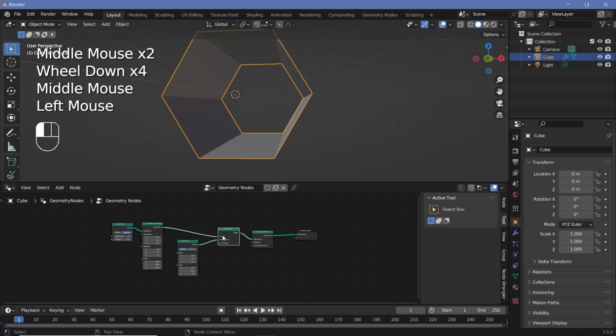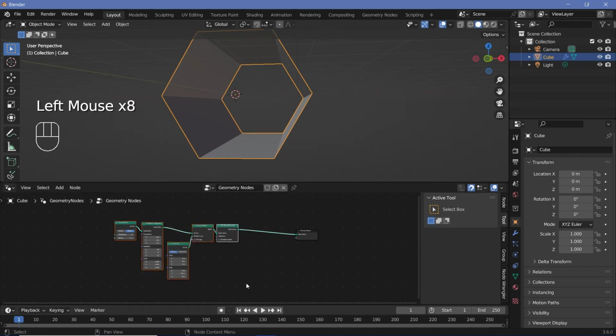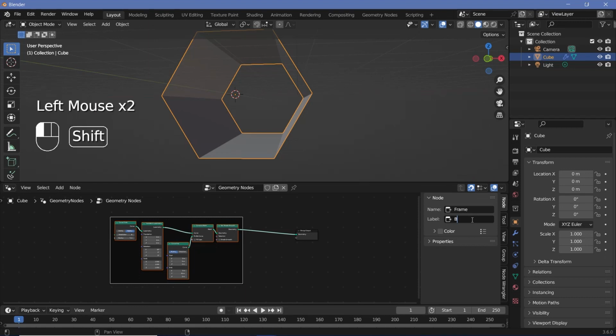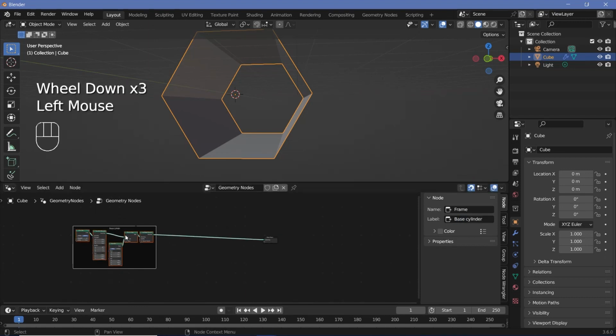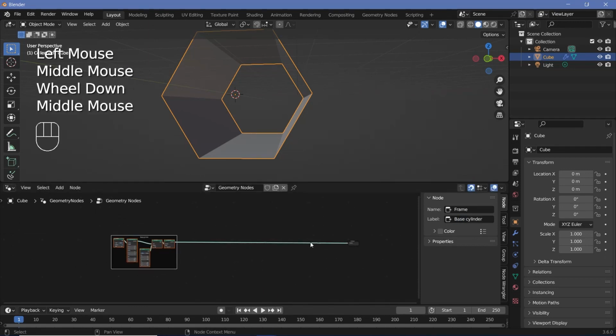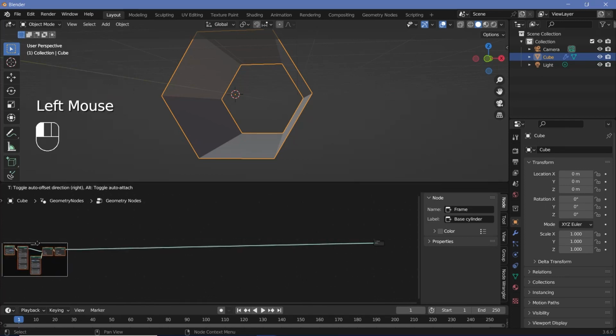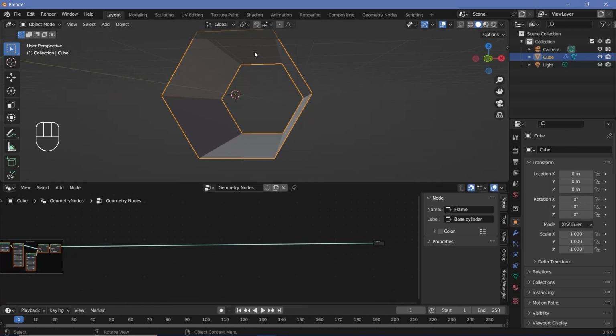So to keep things organized, we can go ahead and select all of these nodes, press Ctrl J, go to the node tab over here and label this as the base cylinder. Now let's take this and move this very far to the side, because we need a lot of space to deal with each of these sections separately. The first section that we'll deal with is going to be the ceiling.